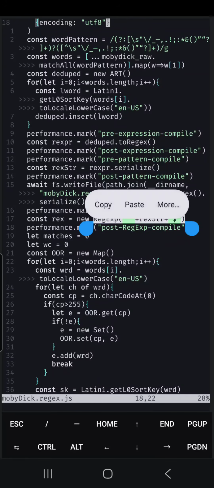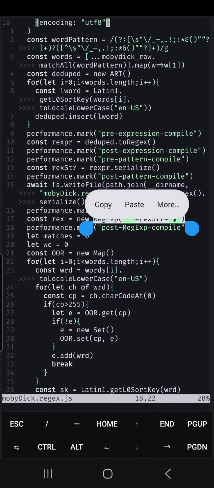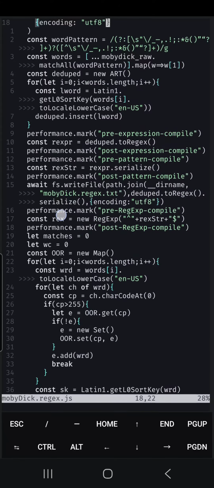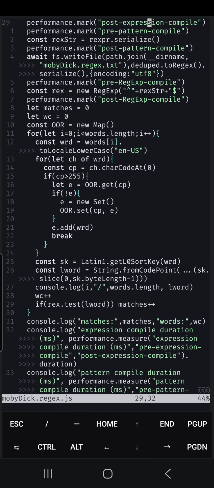Finally, we take the regex string that's produced in the second compilation step, and we convert it into a fully anchored pattern, and then we compile it with the JavaScript regex class. So we have our JavaScript regex object now. Then we iterate through all of the words. I'm also doing some bookkeeping to keep track of any words that may have code points that are out of range of the Latin1 collation.